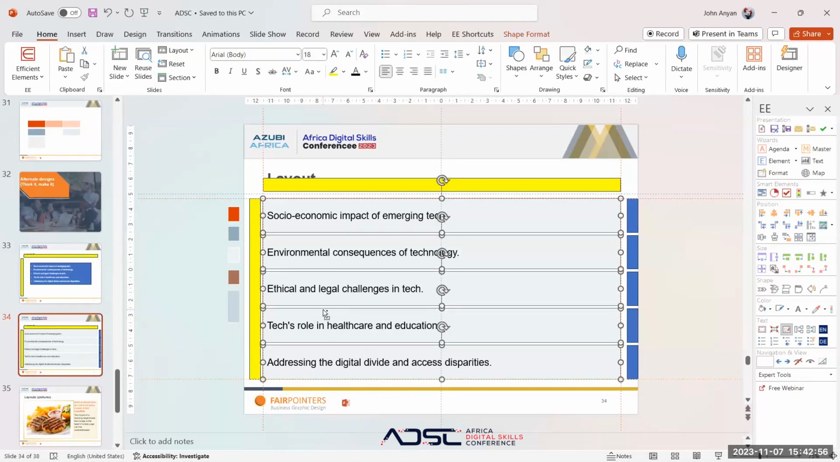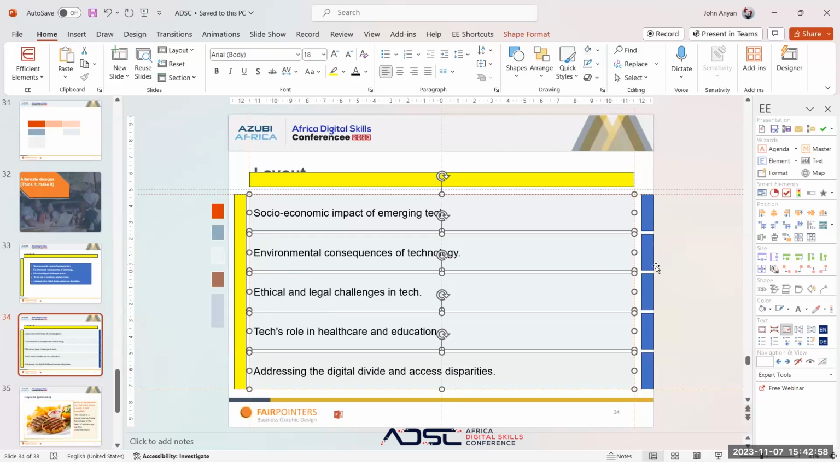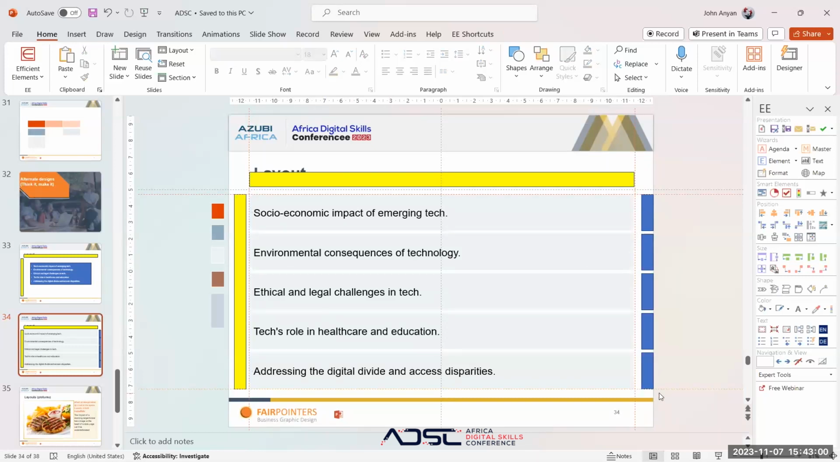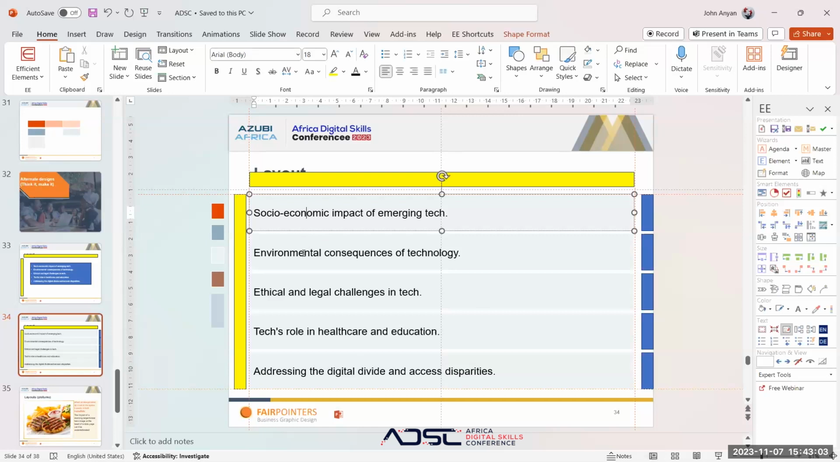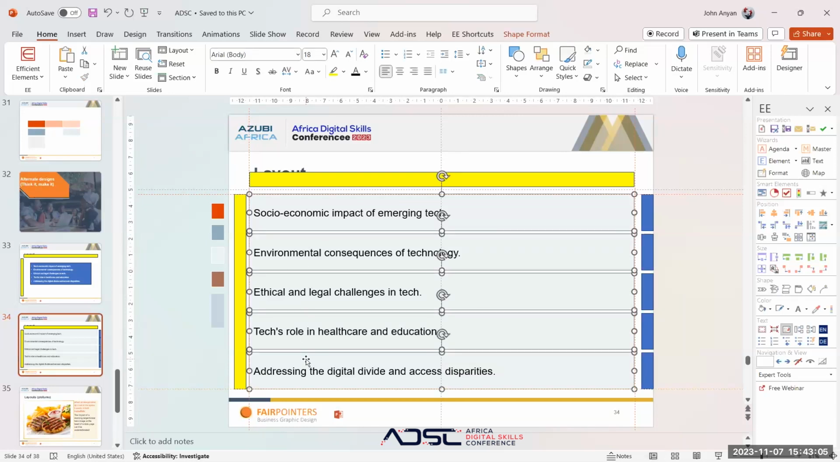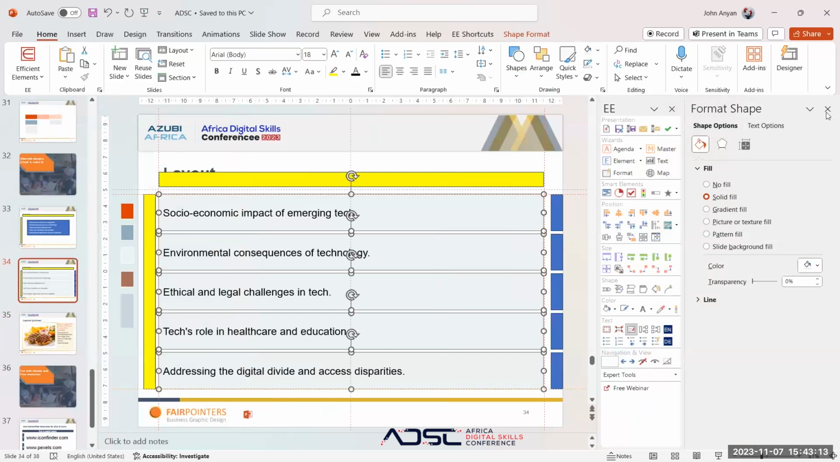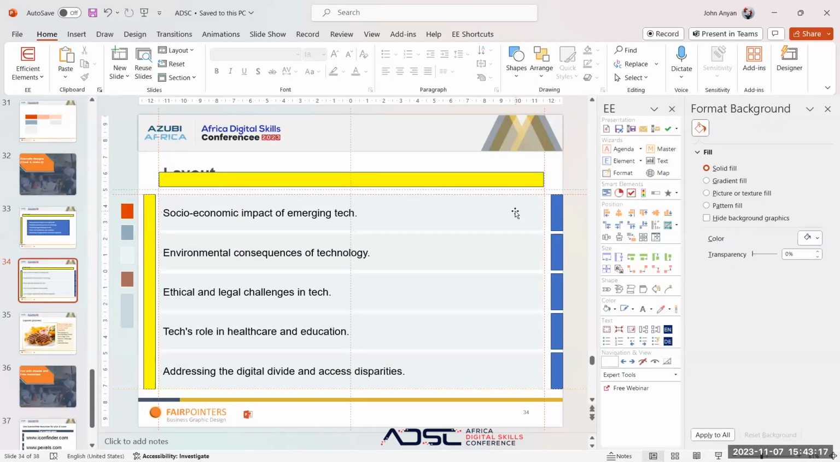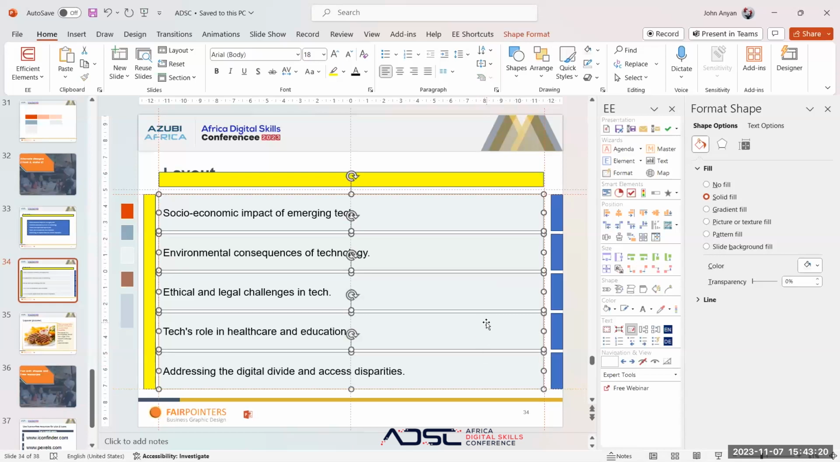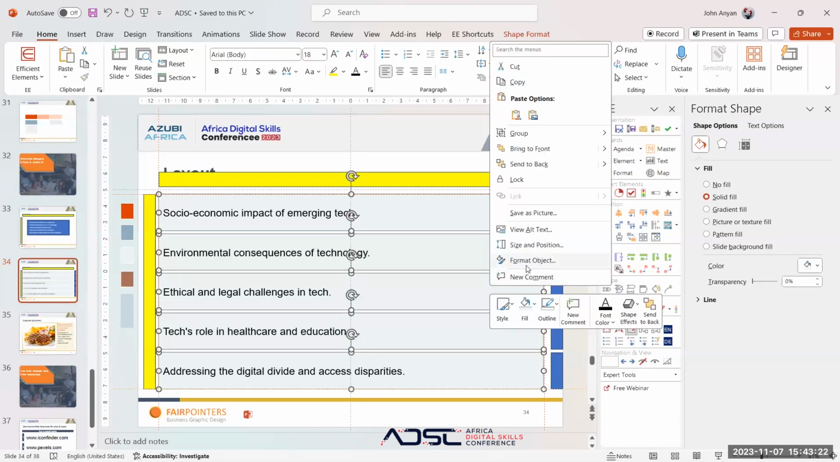Okay, so I'm going to give margin to the text. Now I'm going to do batch, what we call batch formatting. 1, 2, 3, 4, 5. I select all of them. And to be able to give margins to the text, I'll right click and I'll go to shape format. When I go to shape format, you see text options. I'm going to do that again. Select all the boxes. Right click, shape format or format object.